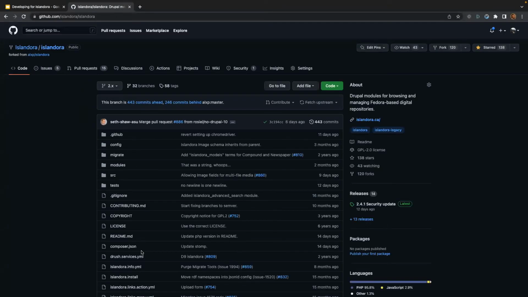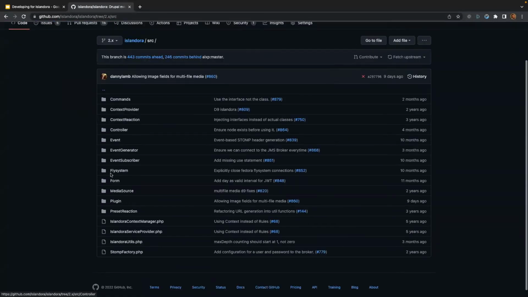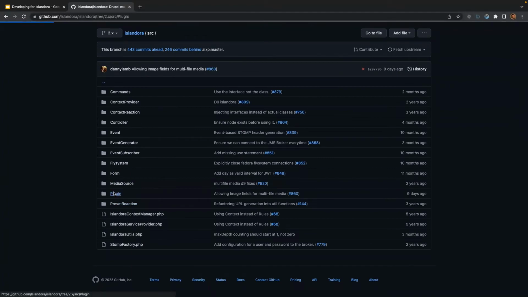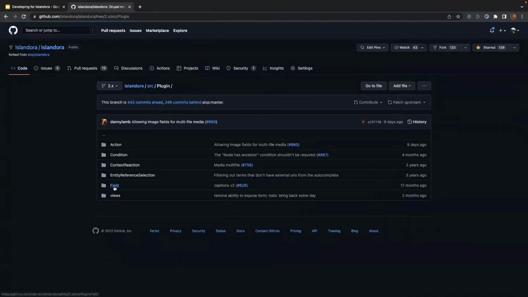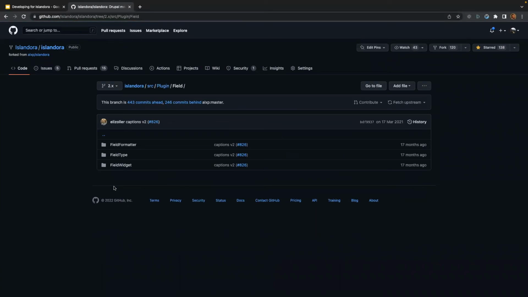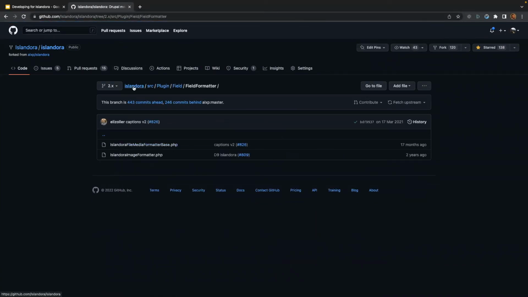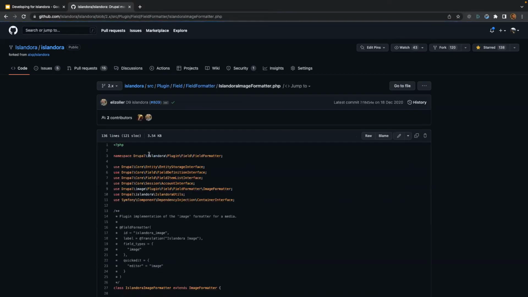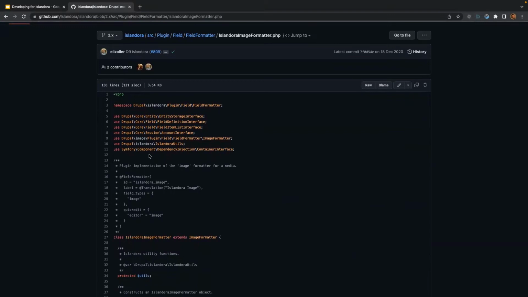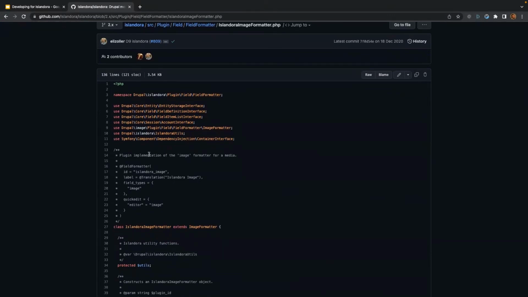Under Islandora, we're going to go in here to our source, to our plugins, to our field formatter. Oh wait, of course it would help if I went to, yep, Islandora Image Formatter. So we talked about how a lot of the things that we're doing include annotations. Oh, yep, zoom in, thank you.